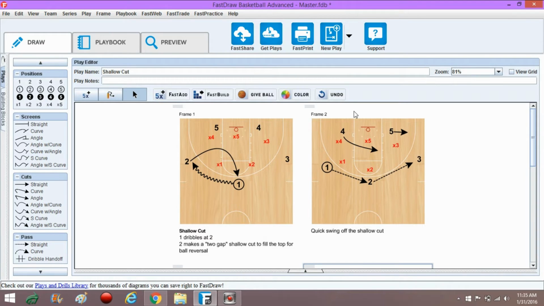Let's talk basketball. Today I want to talk a little zone offense. More specifically, I want to talk about using the shallow cut versus the 2-3 zone.